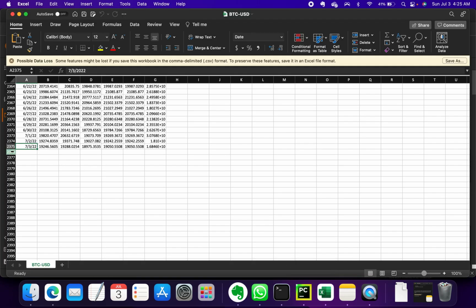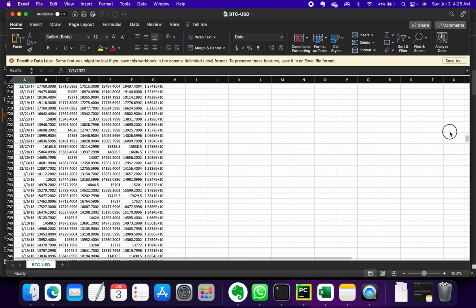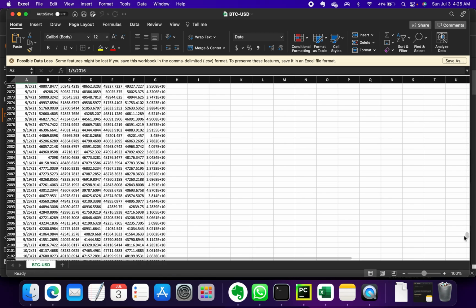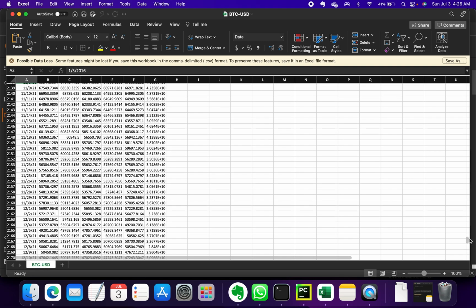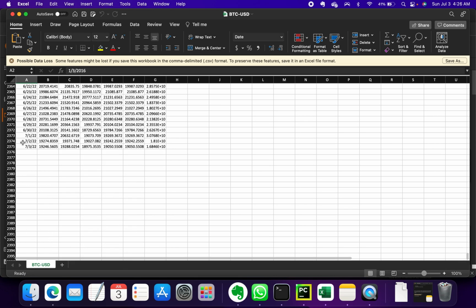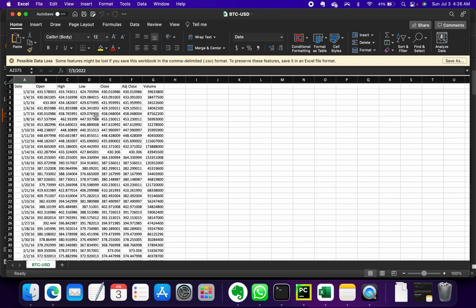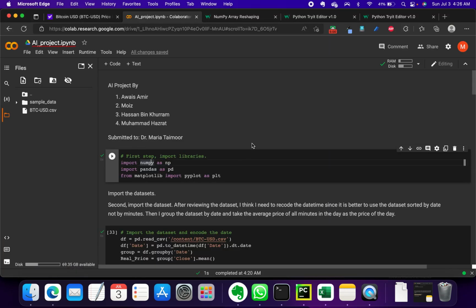This is our dataset comprising of 2,375 rows. We made our dataset from 2016 till the current date, which is 3rd of July 2022. Yes, you can see from here. The columns which we are interested in are only two columns, which is the date and the closing price of the Bitcoin. So let me dive straight into the code.